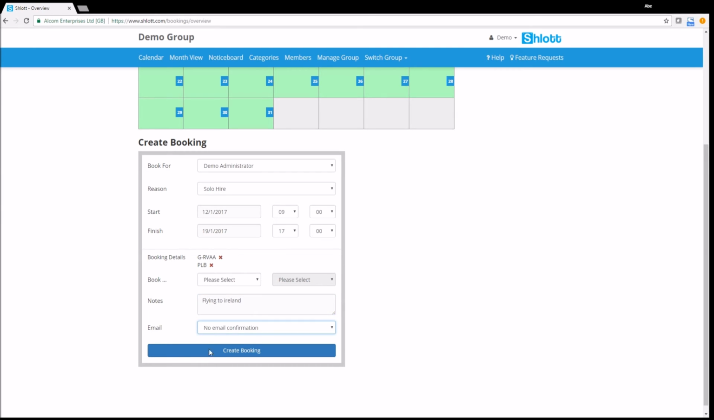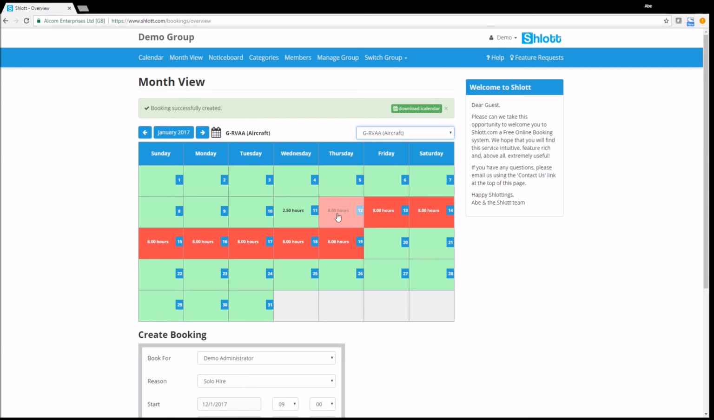And I'm going to email everyone in the group to let them know, because do you know what? They might want to join me. We could share the costs. It's put in there for me that I've booked it out for 8 solid days. So that's the month view and how useful it is.